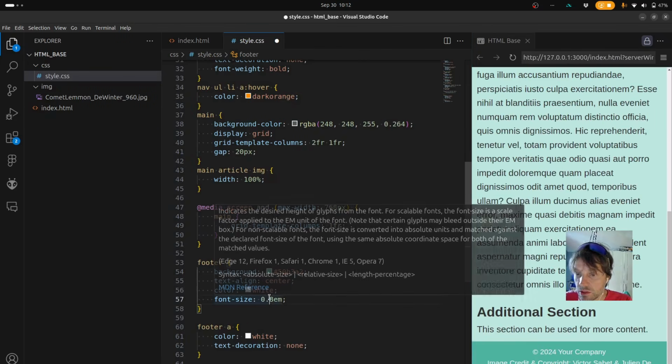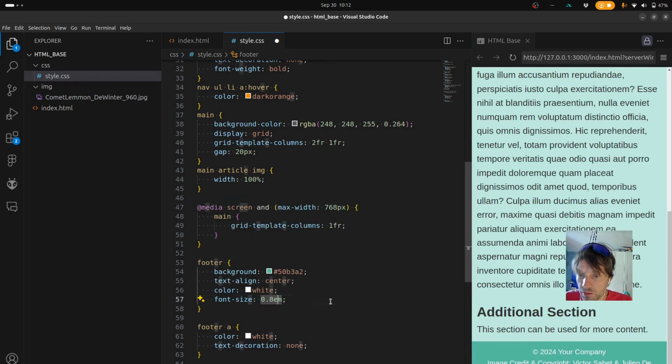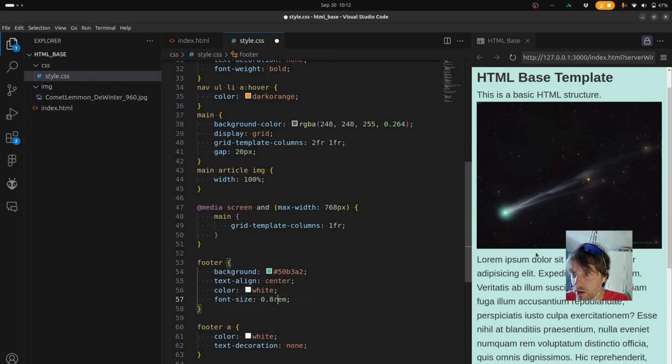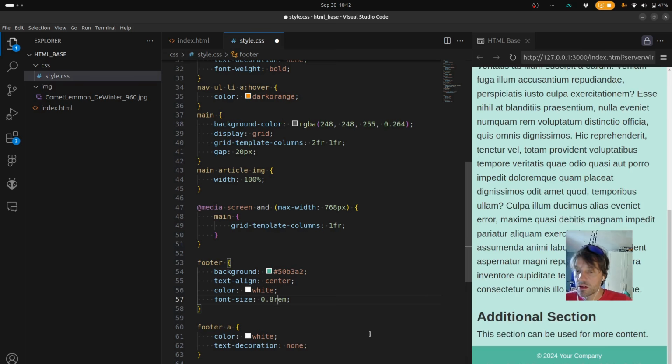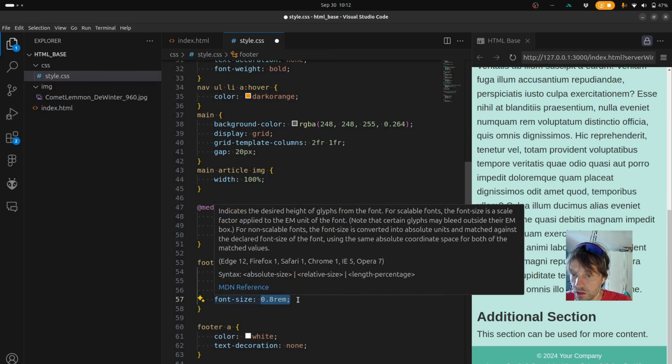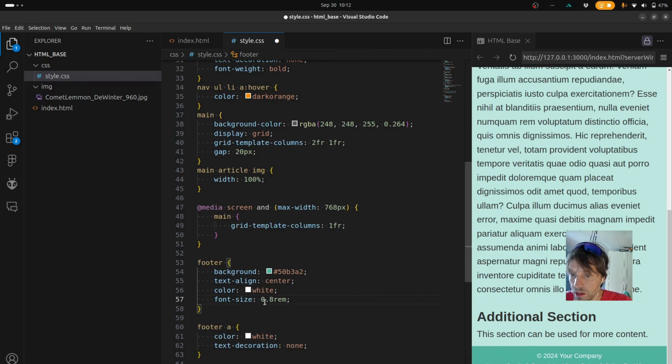But also we could ignore the parent element and just go to rem directly. So it's going to go with the 16 pixels that are standard on the root element, and then it's going to say 80% of that, or 0.8. So yeah, the choice is yours with that.